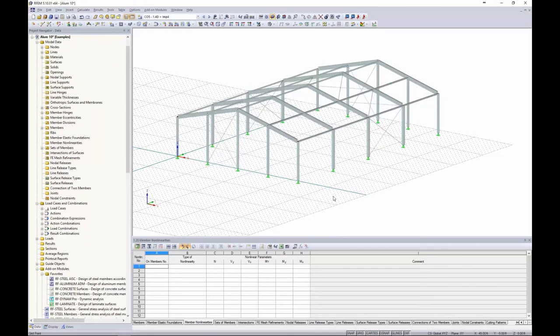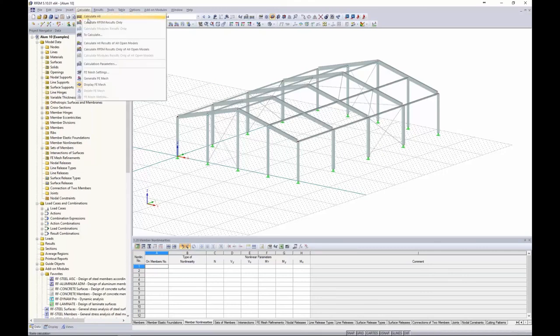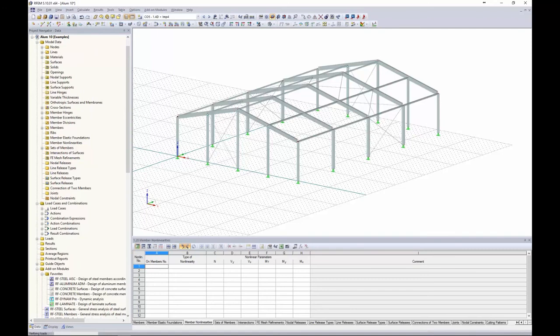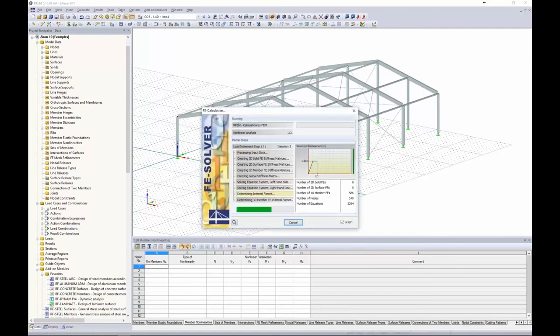Okay, so I think that essentially covers everything that we need to do in regards to the ADM requirements. So we are now ready to run our analysis. We can go up to calculate, calculate all, and what the program will do is run through each one of our load cases and all of our load combinations as well as the result combinations. Now, keep in mind we are running a nonlinear analysis. This also takes into account the nonlinear analysis for p-delta effects.